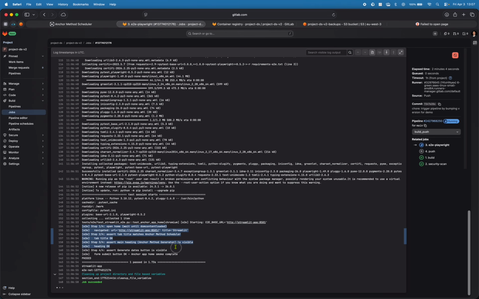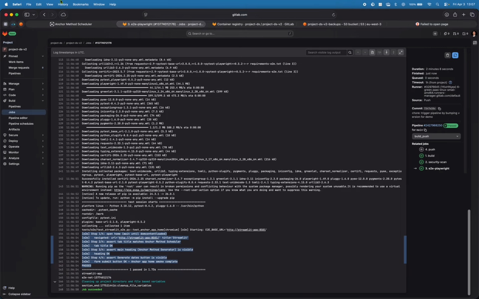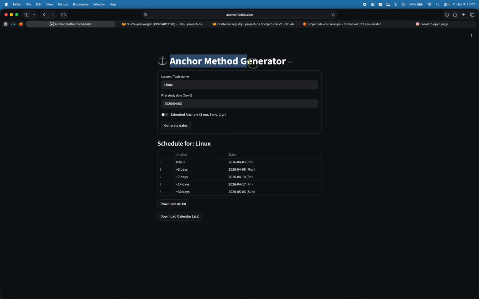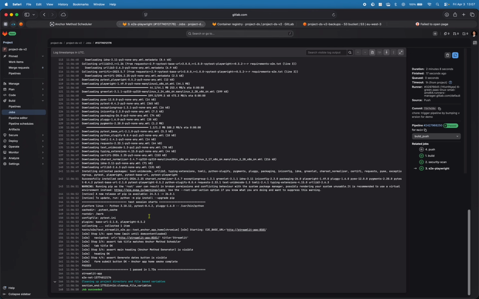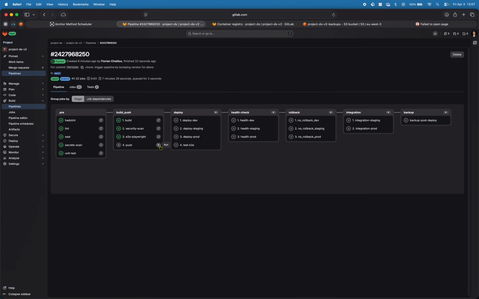So we see here, opening home, the home is open, the title is Streamlit. We have the tab title here, which is method anchor scheduler. That's okay. We have the heading, anchor method generator. So we see it here, anchor method generator. And finally, we have the generate button, generate dates. So the test is okay. We are good. And here we can now manually push the image to the registry.